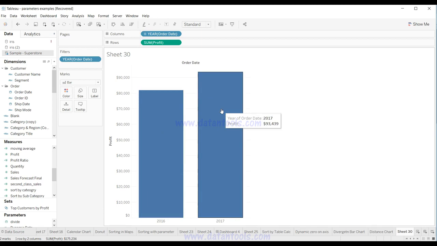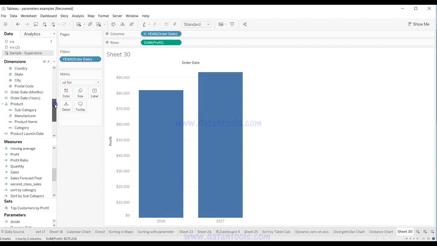But that's not where the story ends. You know, there is always a slice and dice, and you want to see it by some sort of a dimension. So for example, we have segment, customer name, as well as manufacturer, subcategory, even product name. That's a very useful one, by which you want to really understand which products are really profitable or not. Similarly, category and subcategory.